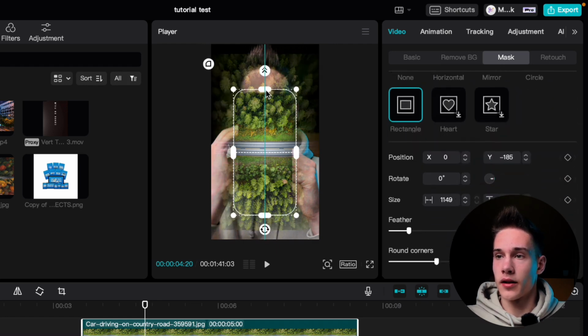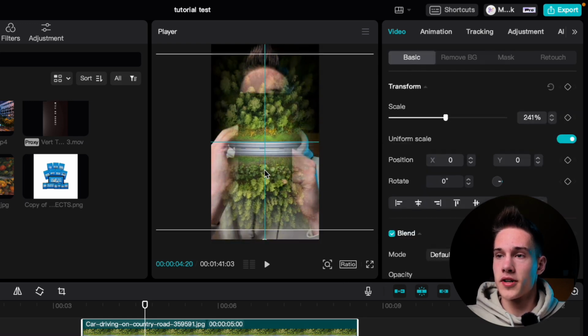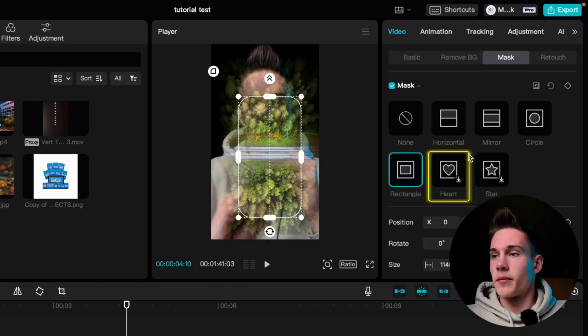We can make it a little smaller, and we can still adjust the feathering like so. And you get some pretty crazy looks. It might be useful for some of you guys, it really depends on editing style and client preferences. These 2 masks are basically the same as a circle mask, so I'm not gonna explain it.